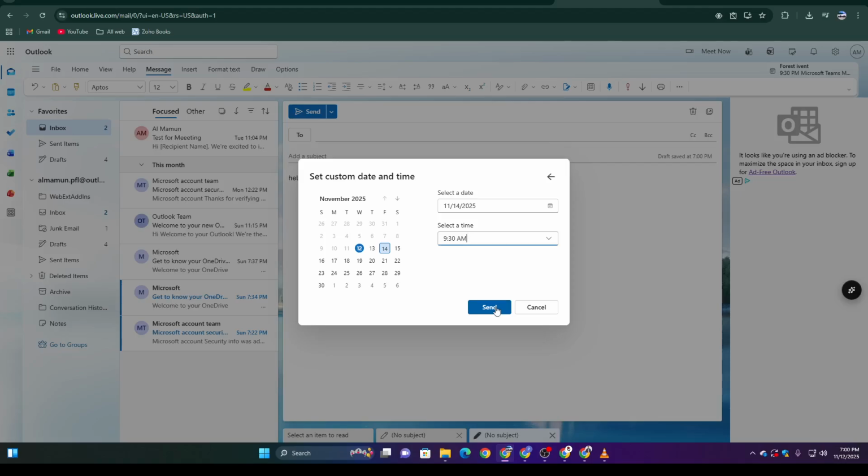You've just learned how to schedule emails like a pro in Outlook 365. It's simple, smart, and one of the best hidden productivity tricks in the app.